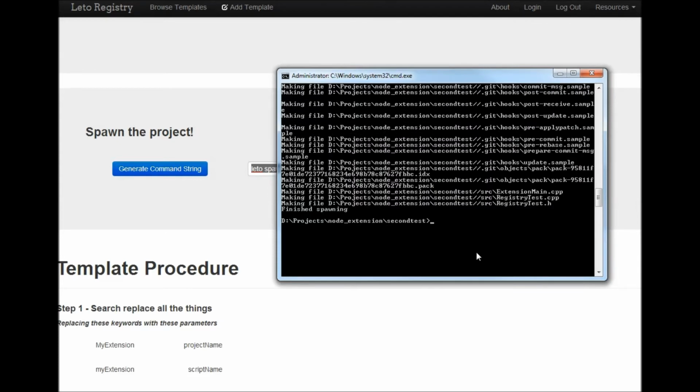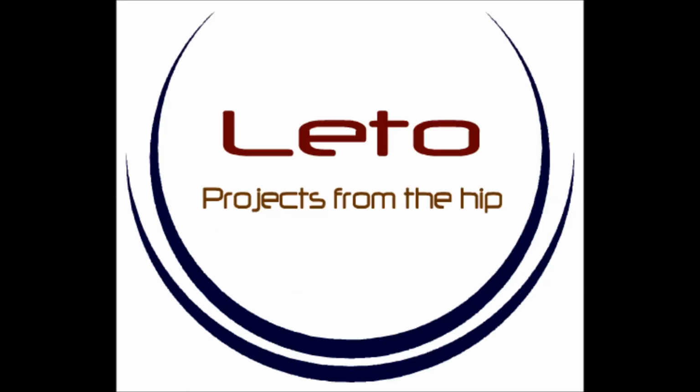So there you go. That's a basic demonstration of a lot of the highlight features of Leto and a replace step. And hopefully you'll dive in further and check out some of the more detailed tutorial videos.